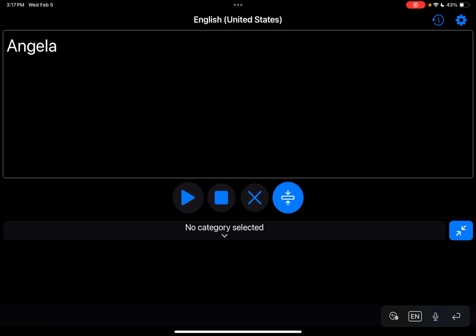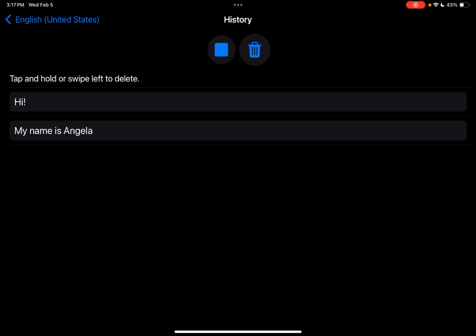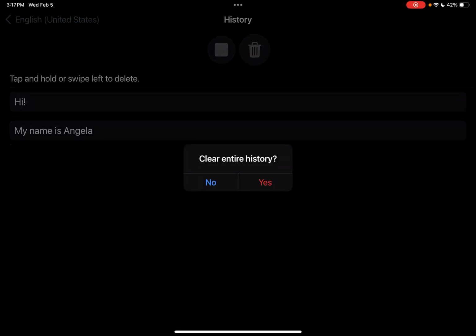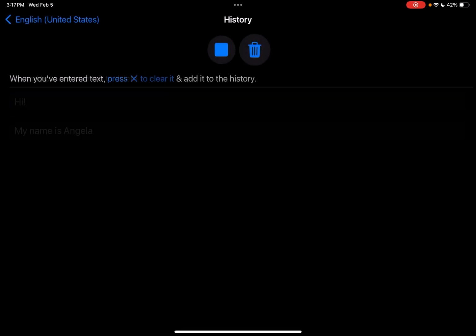Angela. And then over in this area, it does save what you have written or typed. You can clear those individually by swiping and tapping delete, or long press and delete individually, or tap on the trash can to clear the whole history.